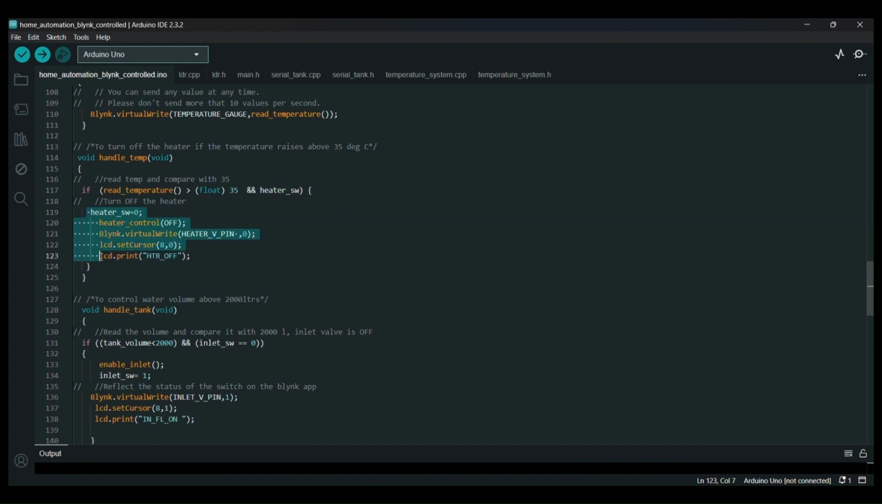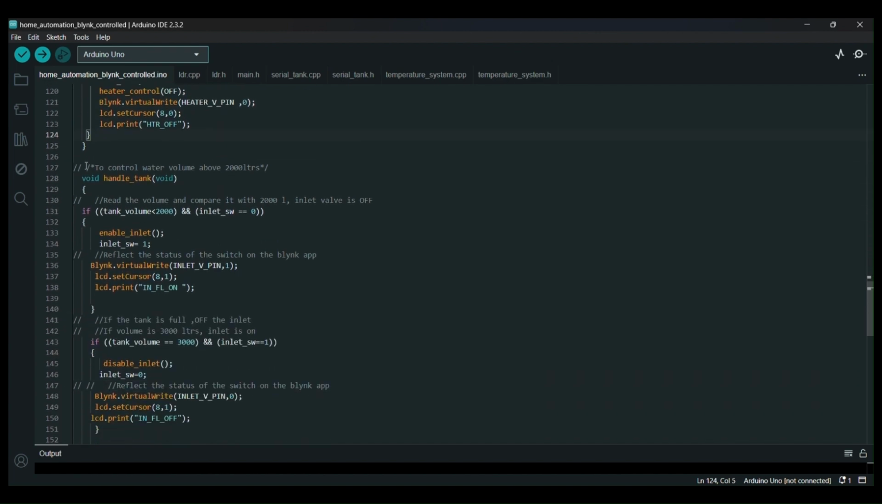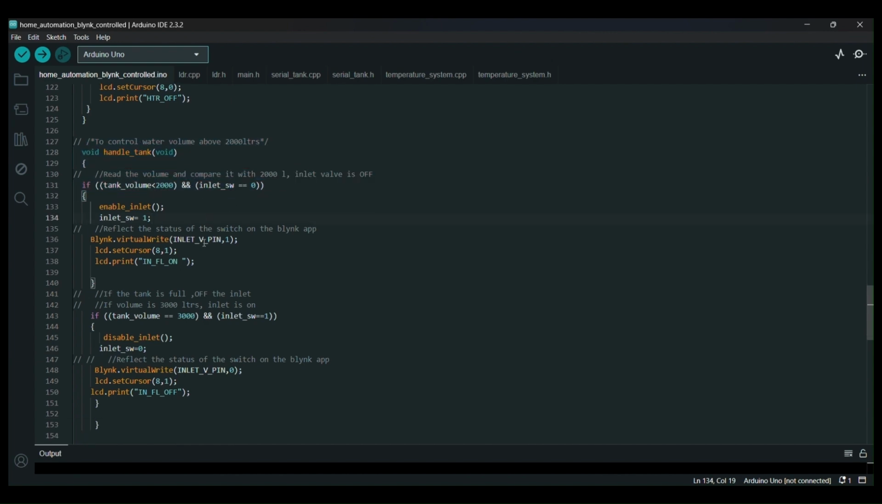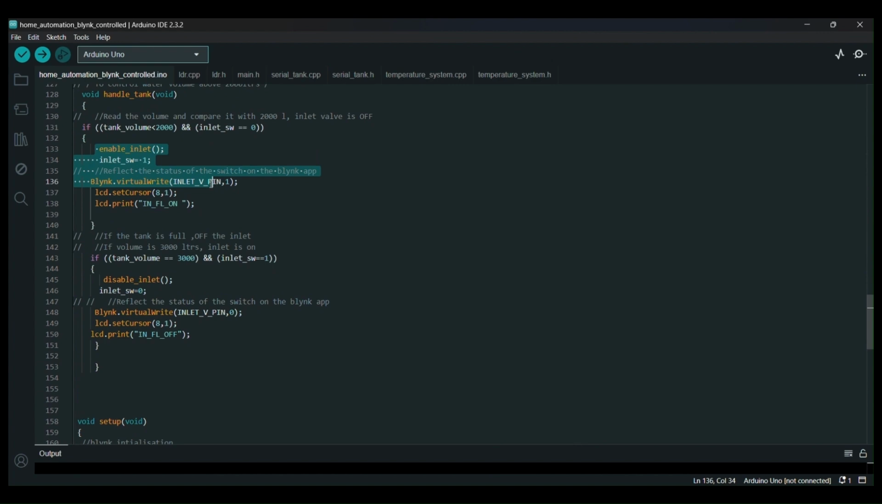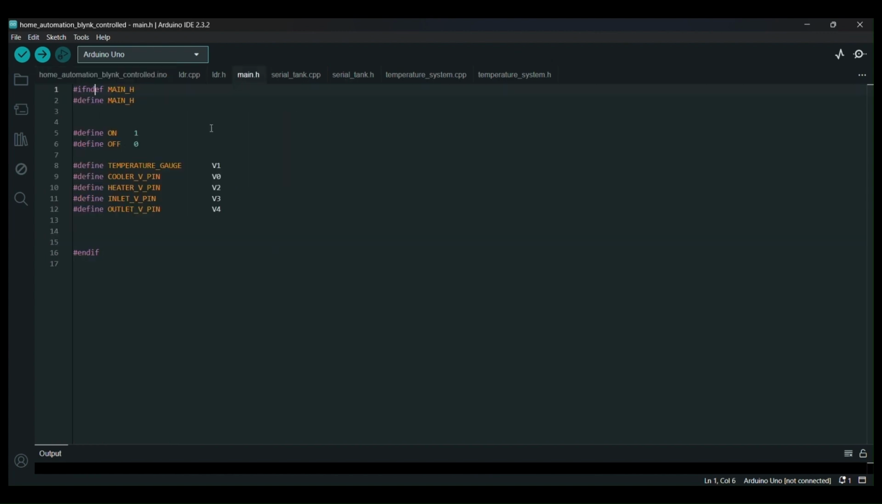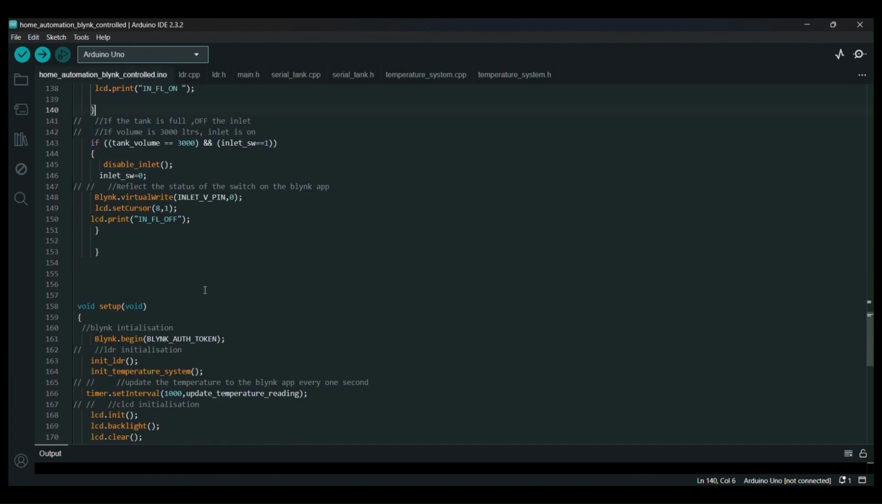For reading the temperature, we have assigned these files that will print the notification of heater on and heater off. To keep the water volume above 2000 liters, we have set up a void function again, so that if the volume of water goes below 2000 liters, it will automatically fill the serial tank, and these things are all included in that. You can see in the main file, these are all virtual pins assigned in the program.